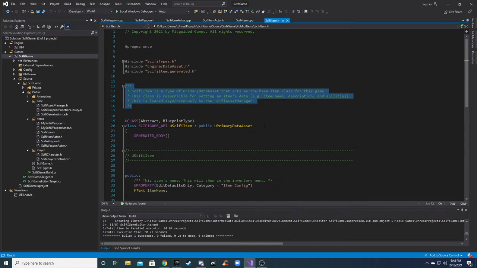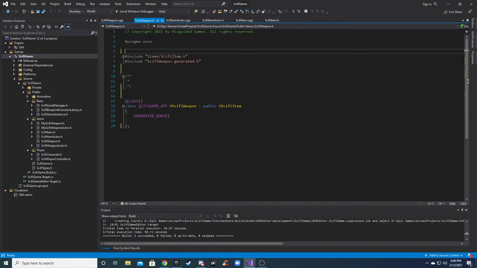So abstract blueprint type, is that how I want it for, because let me think, abstract blueprint type, and then I think the rest, okay, I don't have to do anything to the rest, so I can just leave this blank, no class specifiers. So we're going to eventually for the sci-fi weapon, add in some stuff that's weapon specific.